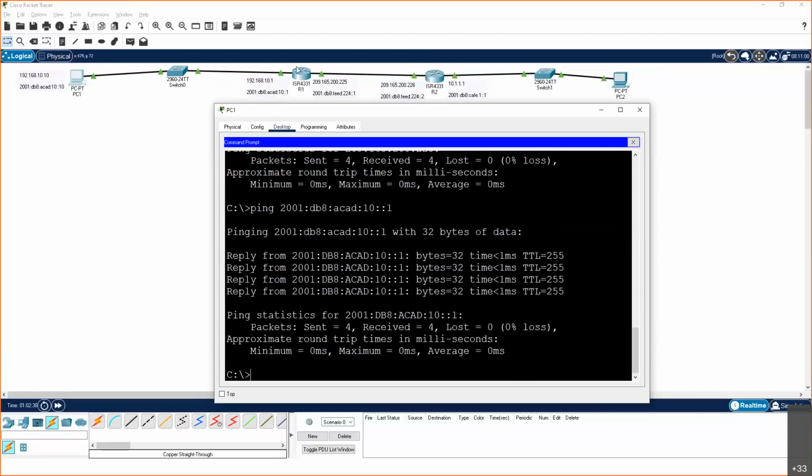Now, again, the same question. Can I ping the IP version 6 at the second interface of the router, which is a different network, you see? So what is the IP address for that? It is DB8 FEED 224.1. Will this work? Anyone?